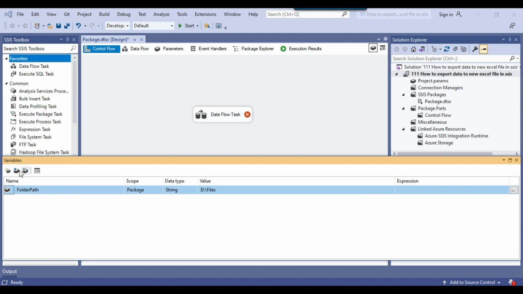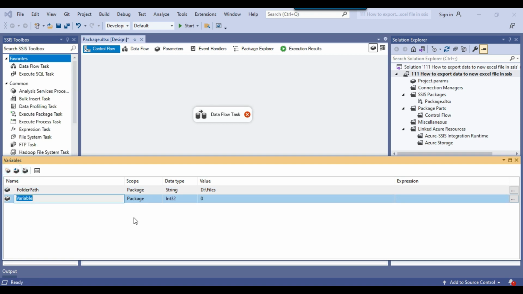Now I can create another SSIS variable and call it file name. The data type will be string, and the value will be something like currency underscore 2023 0103 and HHMMSS, something like this dot xlsx. The value will be something like this.